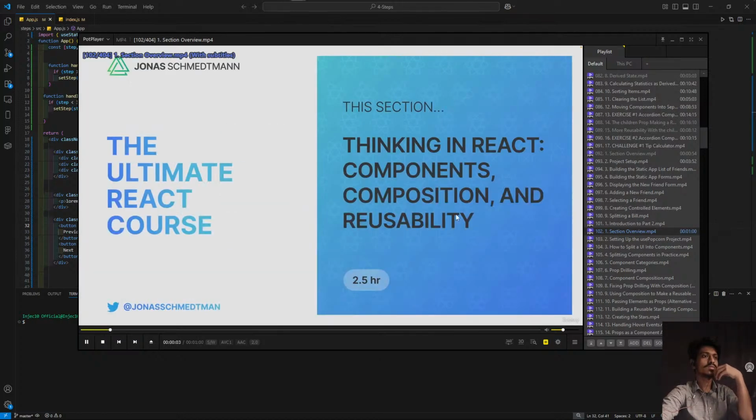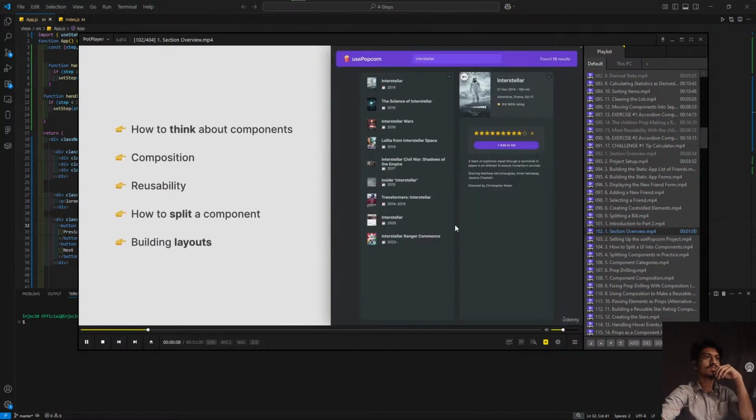Welcome to the second section on how to think in React. This time, we'll learn how to think about components, component composition, and component reusability. So we're going to build this beautiful new project over the next few sections. In this section, we lay the foundation of the project by learning deeply about how to split a user interface into components, what type of components we can use, and then how to implement it all in React.